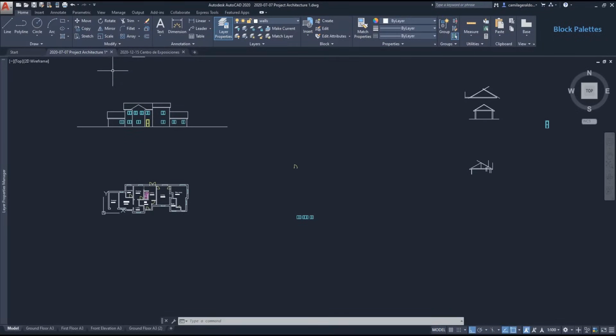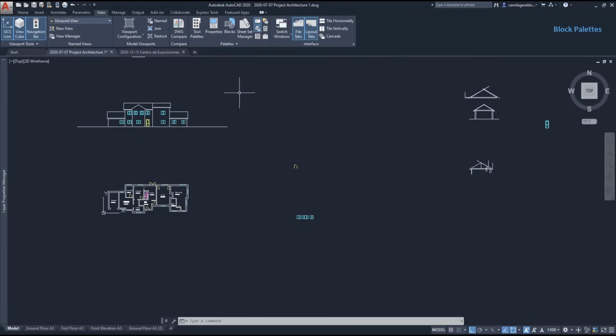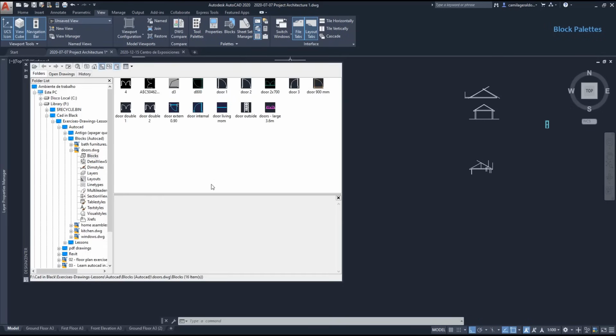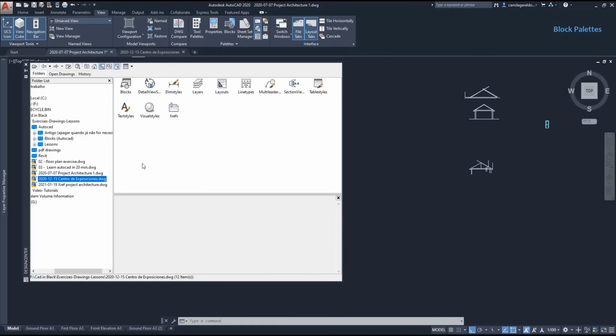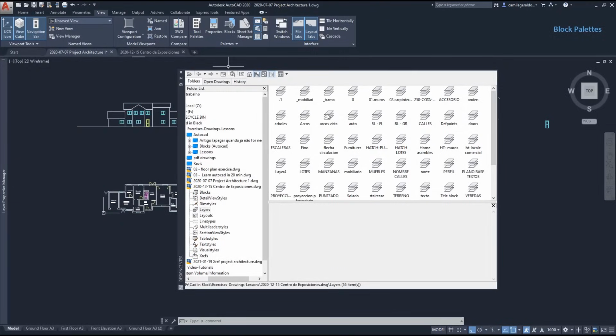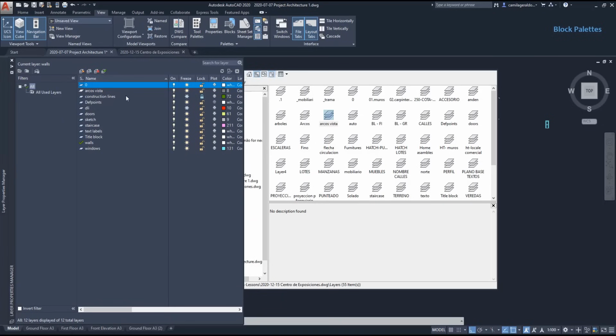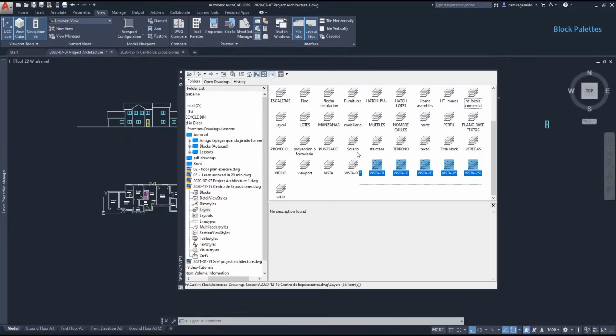So, among the elements on the design center, we can also add layers from other drawings. It's very simple. If I want a layer from this file, Centro de Exposiciones, I just need to double-click on the one that I want and it's automatically added. You can see the new layer Arcos Vista. To import more than one layer, I select them, and this time I do not double-click. It doesn't work this way. Instead, I click with the right button and choose Add Layers.